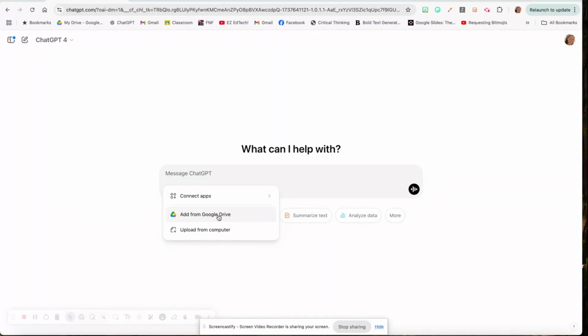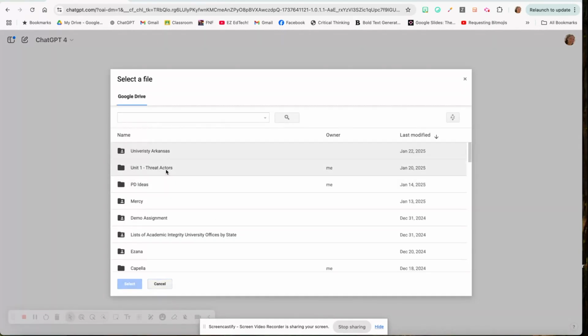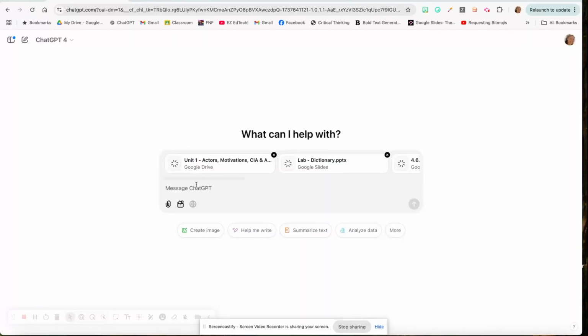I'm going to add from Drive. If you haven't connected your Drive, it might say connect to Drive, which is fine. It's easy to do. And then I'm going to add my lessons. And again, I'm going to shift click, add the lessons that I want. I can attach 10 at a time. If you have more than that you want to attach, you can just do 10 and then feed it to ChatGPT and then give it another 10.